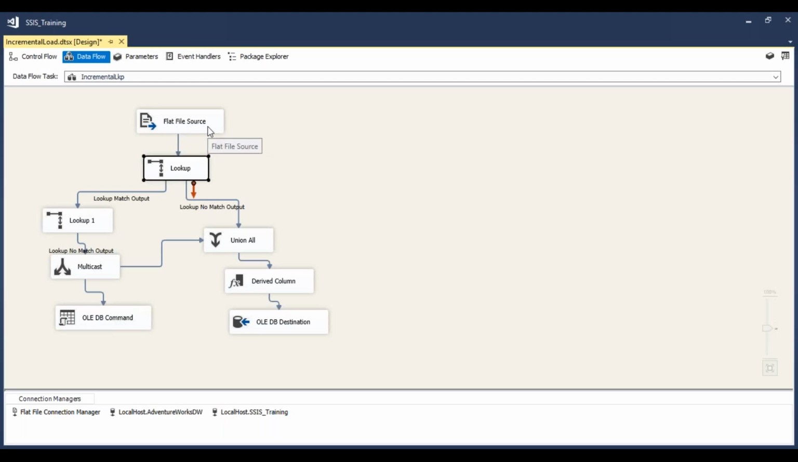So the first step that we have done is read from the flat file. Same way, we have created a flat file connection manager. We have specified the file name, and then we are reading from the flat file. Simple. The next step is doing a lookup.